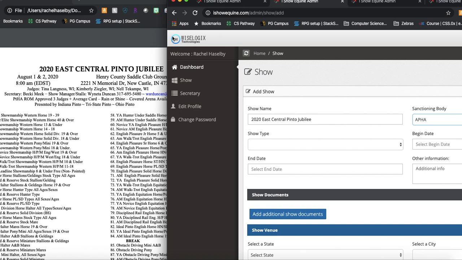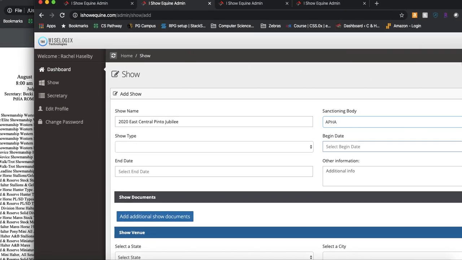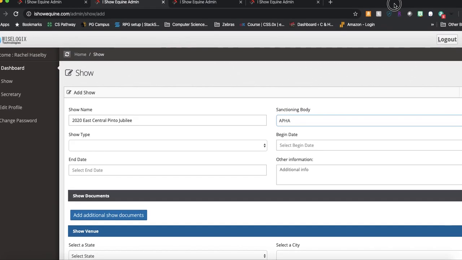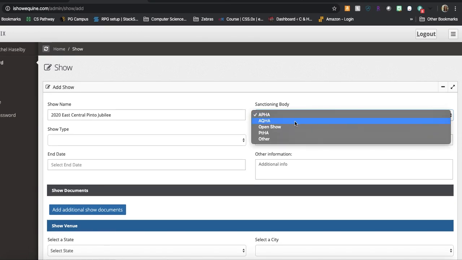I'm going to try to slide this over a little bit so you can see the sanctioning body area. And the reason I want to show it to you is because it's much more dynamic than it appears. If I click here, there's 4 or 5 options, APHA, AQHA, Open Show, PTHA.